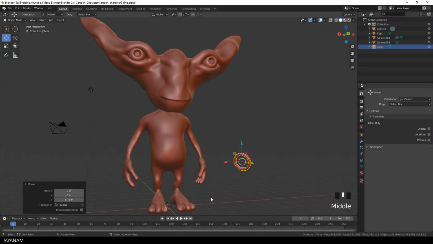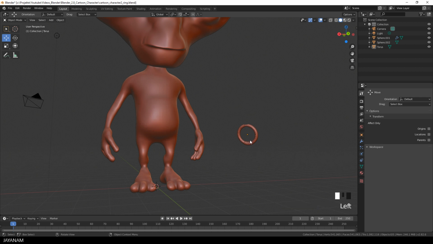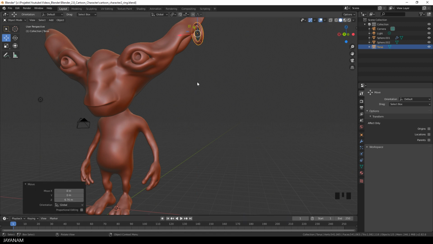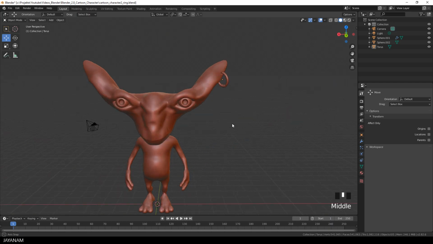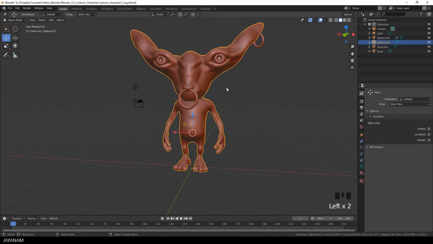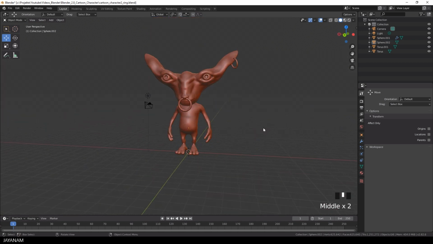Great, and now let's move the ring to the ear of the character. I added a small hole to the ear, for instance by using the draw brush, and in object mode I move the ring to this location. Perhaps we can use a larger version of the ring as a nose ring? I don't know, perhaps not.